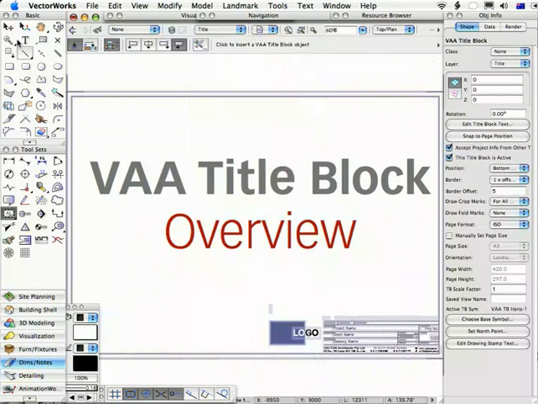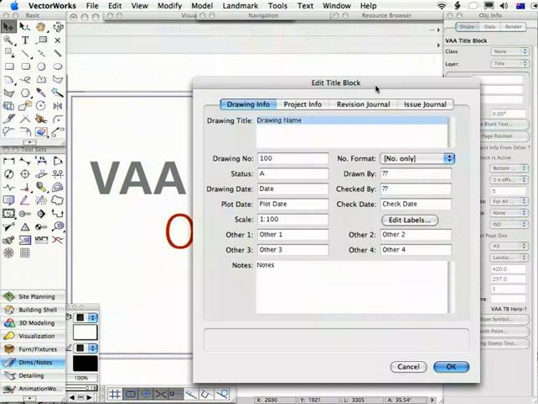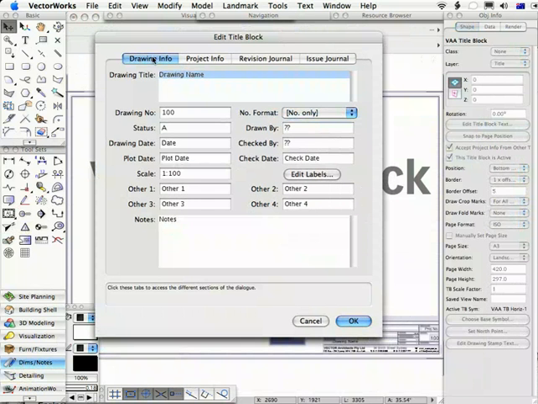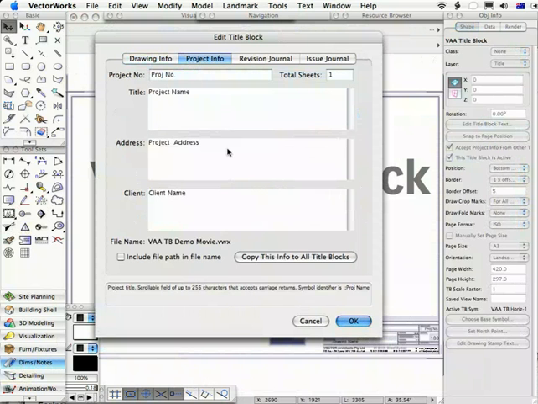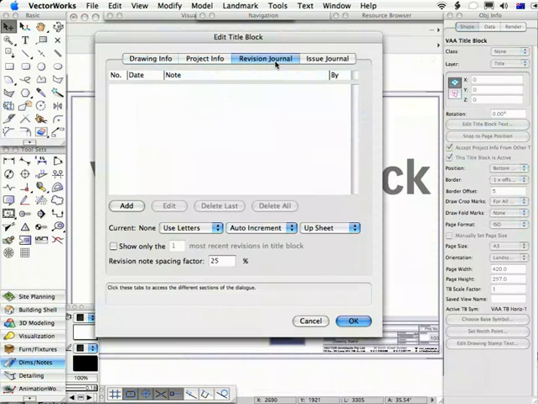Once you have a title block on the drawing, the attributes can be edited in the Object Info palette. The general information in the title block can be edited by double-clicking the title block or by clicking the Edit Title Block Text button. Here you can enter the drawing information that is specific to each title block, the project information that is common to all title blocks in this drawing, revisions and issues. There are various settings for how these work, and we'll look at all of that in another movie.